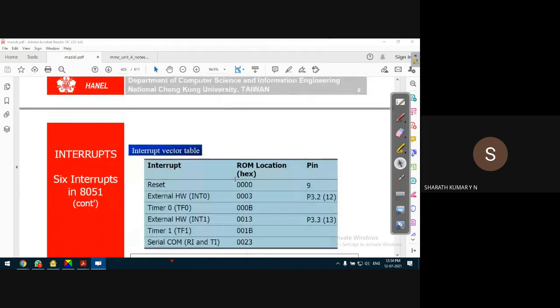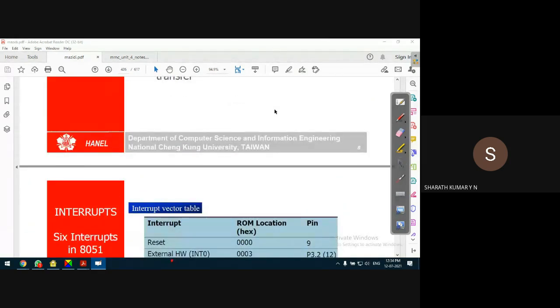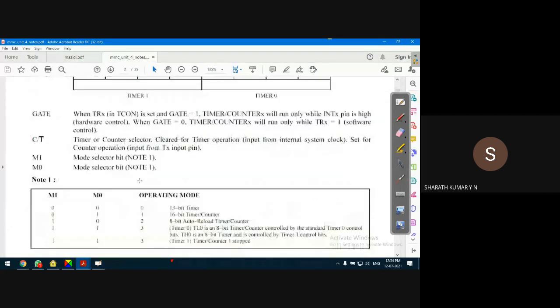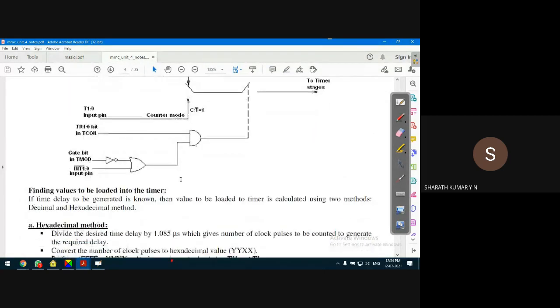So along with that, the RET instruction, just a second. RETI is explained somewhere here. I'll show you that.